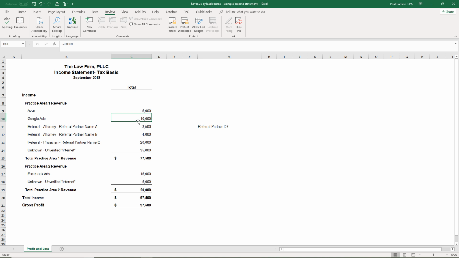Here's the big problem. You can't run this report from most practice management systems. In most systems, there is no process to go into a matter and say that this matter came from referral partner A and create this type of report. The fields in the reporting just simply are not in the tool.